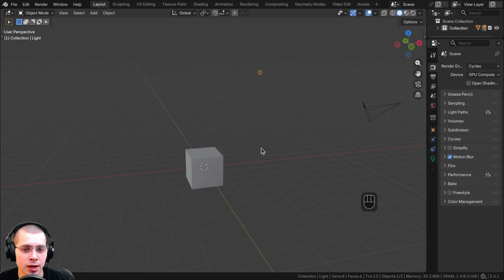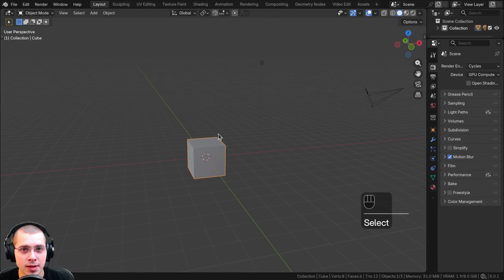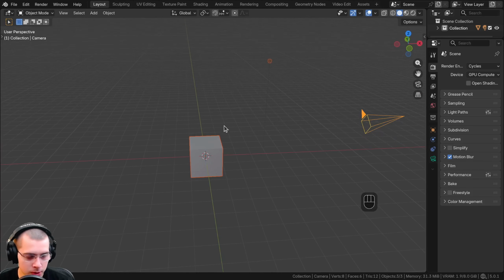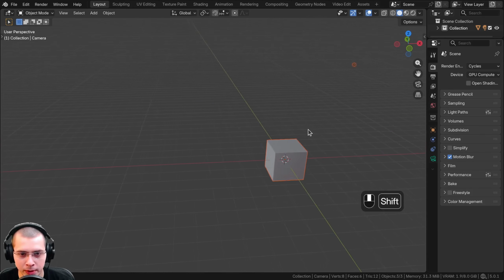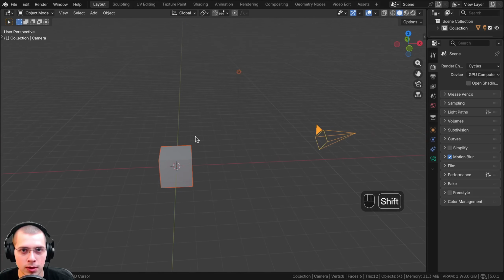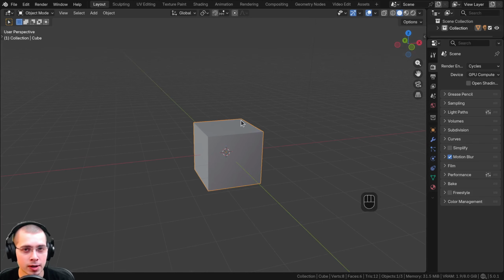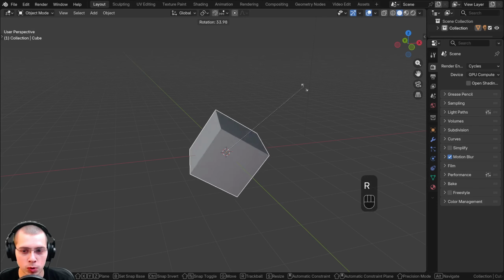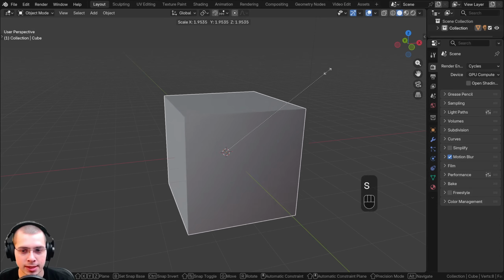But really quick, I am just going to cover a few things which you should know. So obviously you can left click to select objects, and then you can hold down the shift key and select objects, and that's going to select multiple objects. You can also use your scroll wheel to zoom in and out, and then you can also click down with your middle mouse button and move around, and that's going to orbit. Then you can also hold down the shift key and click with your middle mouse wheel, and that's going to pan back and forth. And then if you have an object selected, three very basic tools are G to grab the object, R to rotate the object, and S to scale the object.